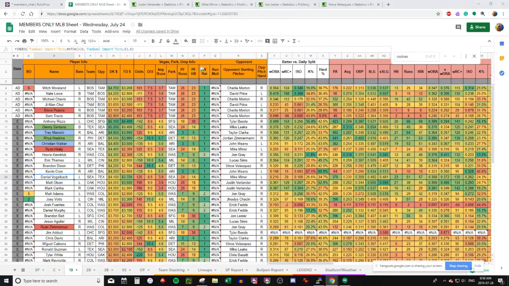I mean, things are getting harder these days with DFS. Everyone's getting better. The competition's getting better. There's more sites out there providing excellent information, excellent optimizers, excellent projections. So we have to be sharper. We have to dig deeper into these stats and be ahead of the game. So that's kind of the way I look at it.